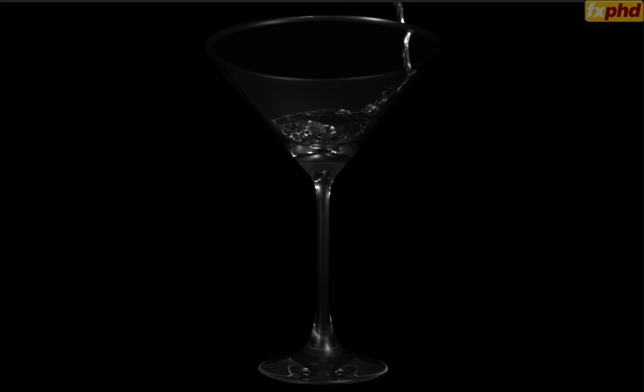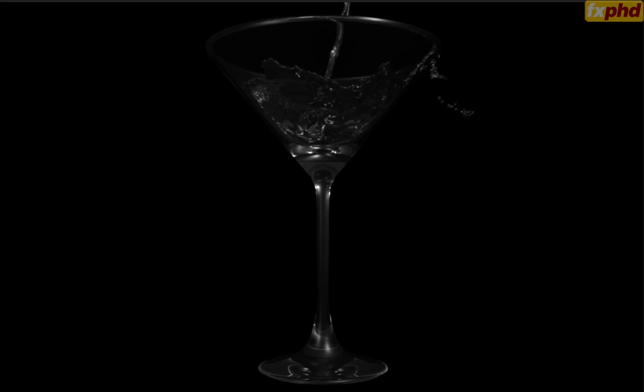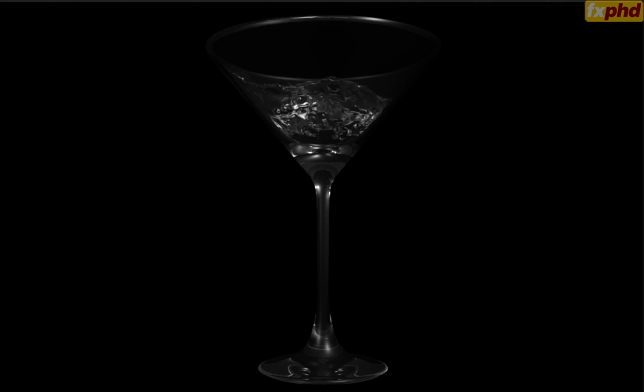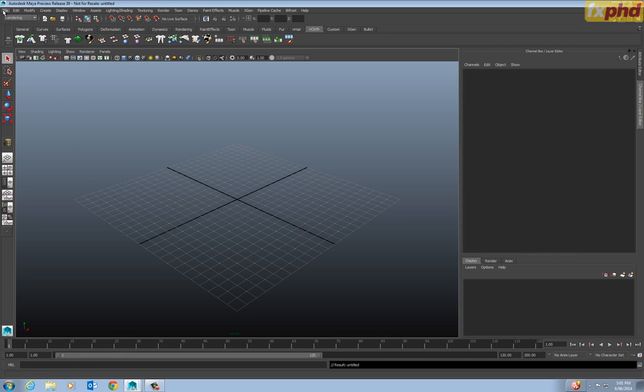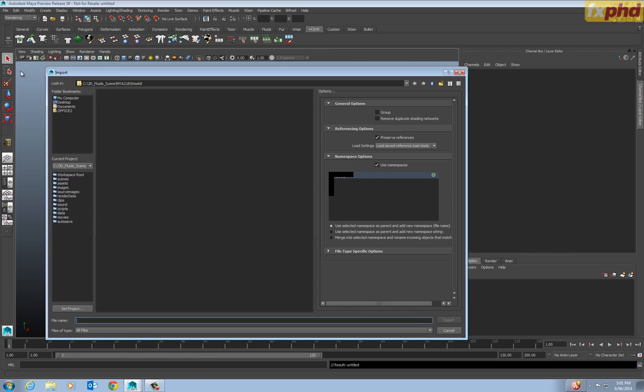And we're going to be having a look at the shader for the glass and the water. We're just going to be doing a basic setup with this scene so that it's easy to use and you're able to get some pretty good results.